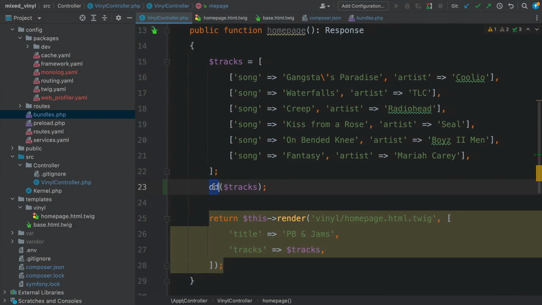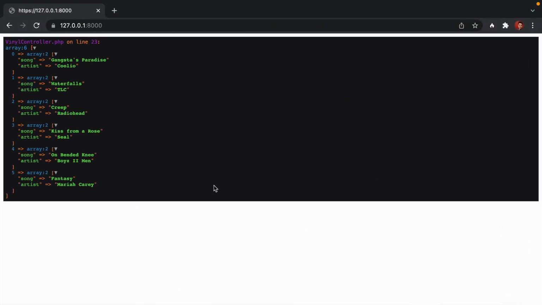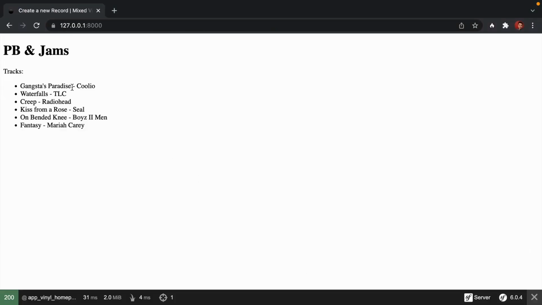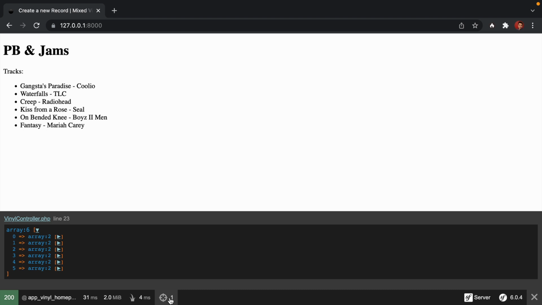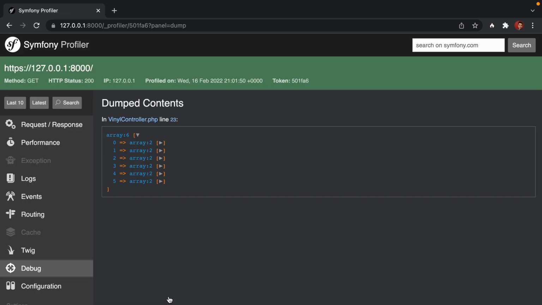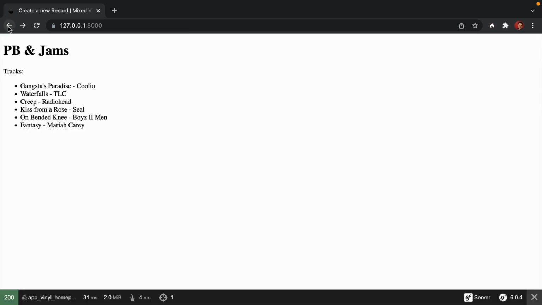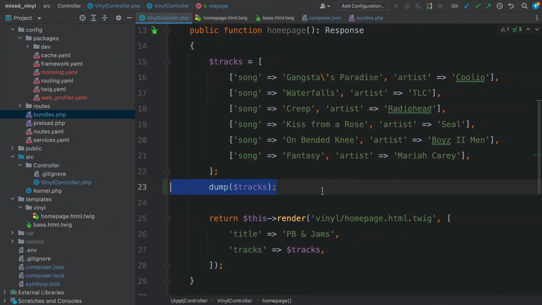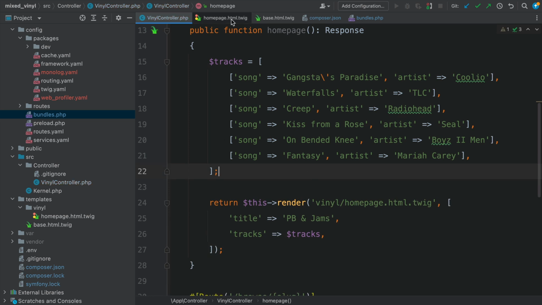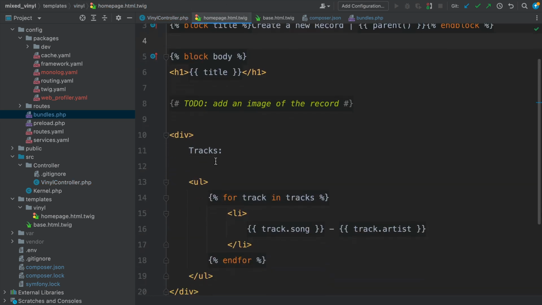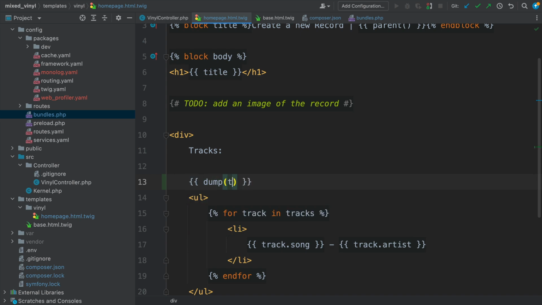Instead of dd, you can also use dump to dump and live. But this might not show up where you expect it to. Instead of printing in the middle of the page, it shows up down in the Web Debug Toolbar under the target icon. If that's a bit too small, click to see a bigger version in the profiler. You can also use this dump in Twig. Remove the dump from the controller, and then in the template, right before the ul, dump tracks.